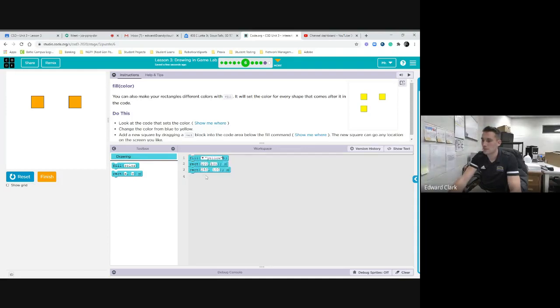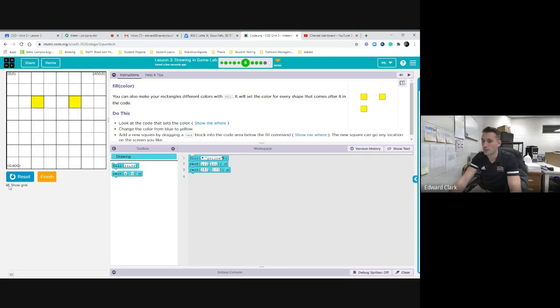So again, we want this to be yellow, so I'm going to change it back to yellow. There's our yellow. Then it wants us to add a square by dragging the rectangle block into the code area below the fill command, and we want to put it right here. So I'm going to show my grid again so that I can see where I want to place it. Drag my rectangle out to line 4, and I want it to go right here.